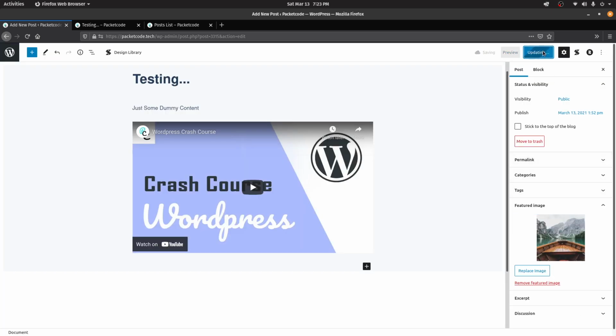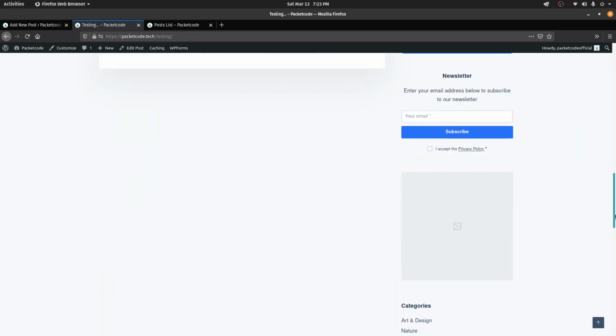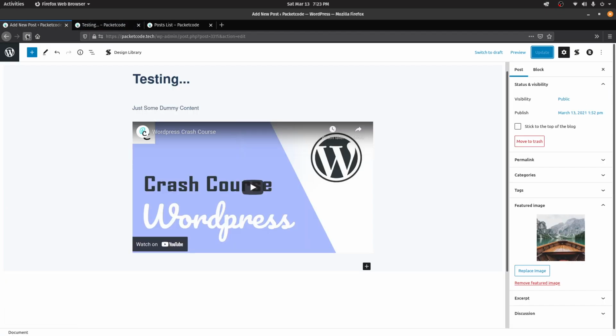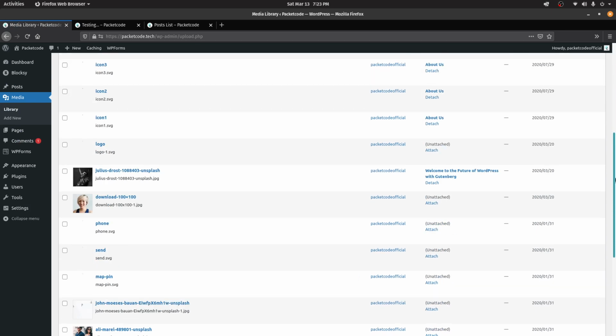So now if I update this and go back to this particular post and click on refresh, then that will be added as the featured image. So in this way, you can add and delete whatever post or whatever page that you want. Similarly, you can add some more media to this, like you have a media library where you can actually manage all the media and all the icons.